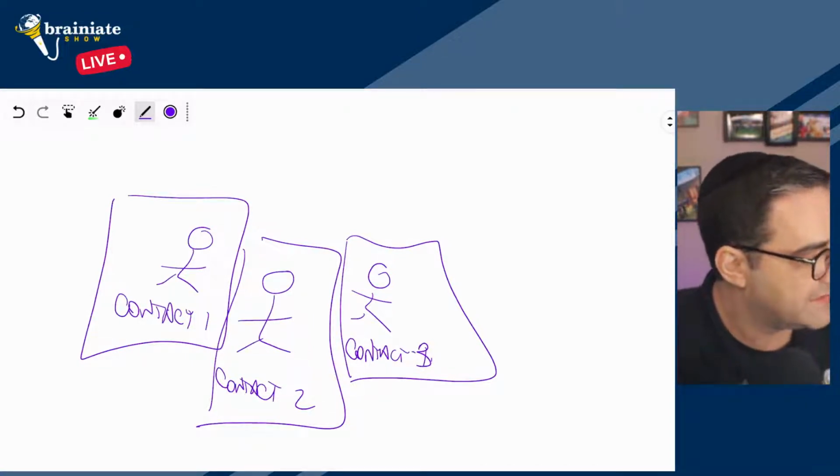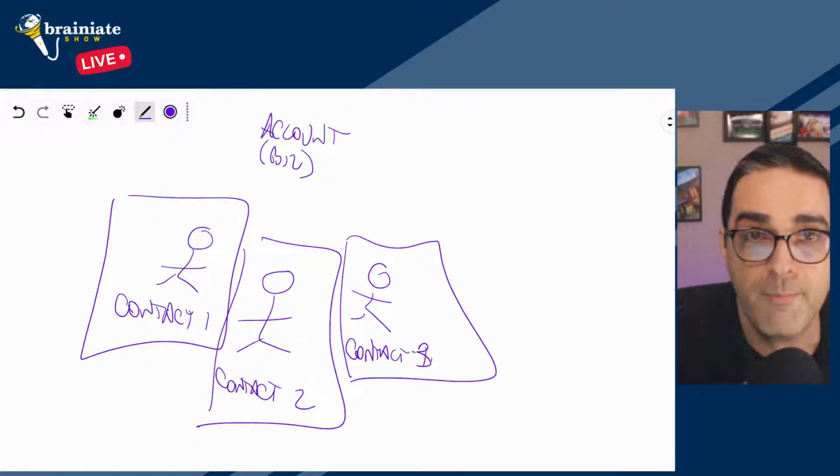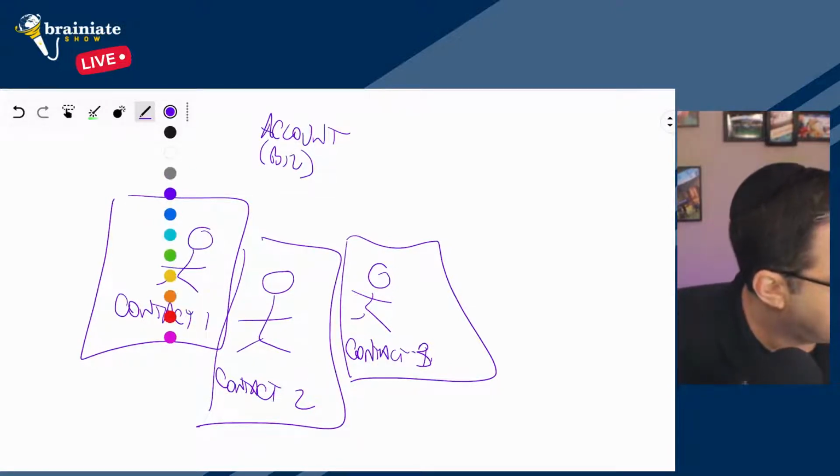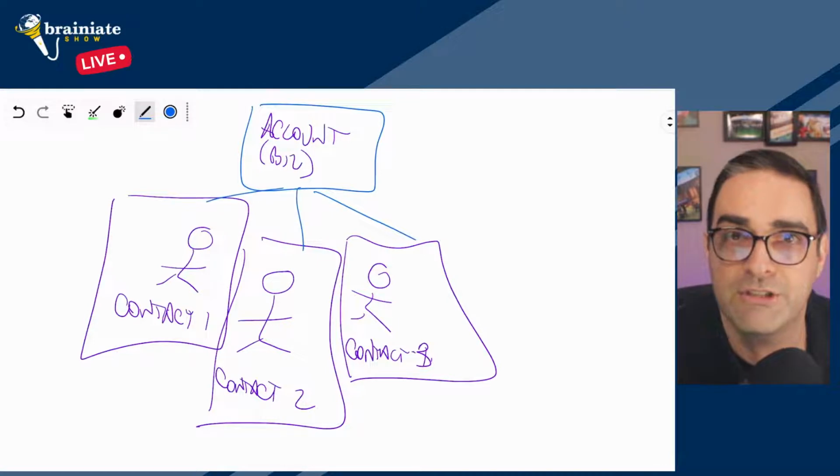So let me explain, okay, fine, we have all of these contacts, but now these contacts all roll up to what's called in Salesforce an account. So I'm going to write the word account, and that's the business or the company. And this account, let's use a different color now, has multiple contacts that are associated with it.